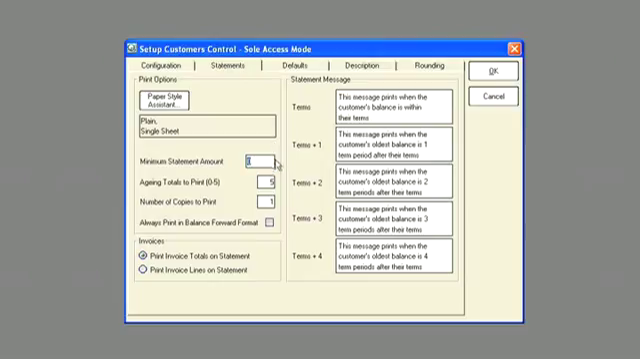You can also select the aging totals to print, anywhere between 1 and 5. You can also select the amount of statements you wish to print, should both you and your customer require a copy and you would like to keep one for your records, for example. The tick box for the Always Print in Balance Forward format is a useful option, as most customers prefer receiving their statement in this format.